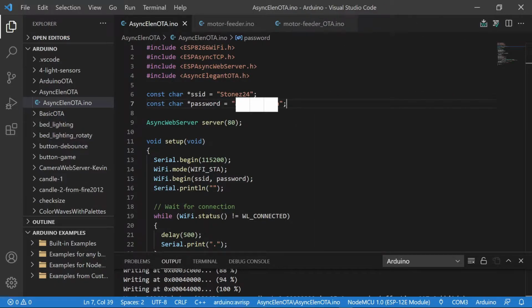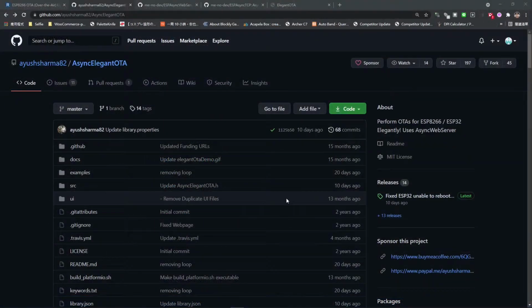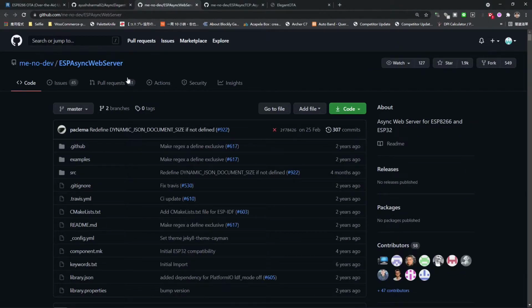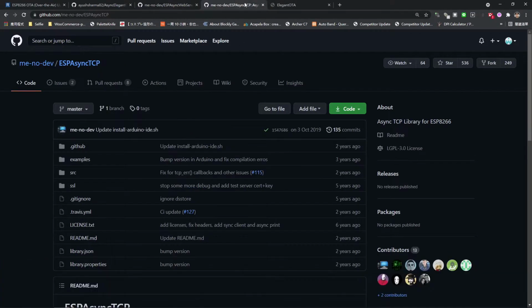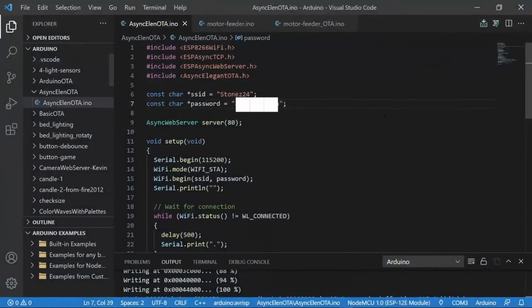After installing the library, you will need two extra libraries for OTA to work. They are all on GitHub. This is the AsyncElegantOTA I've downloaded. I also mentioned extra libraries needed for OTA to work properly. They are ESPAsyncWebServer and ESPAsyncTCP. I will leave the link in the description below, as well as the direct download URL. Let's go back to our code.